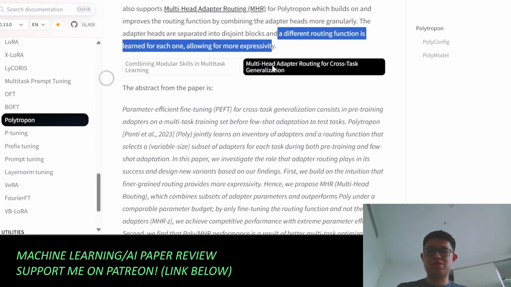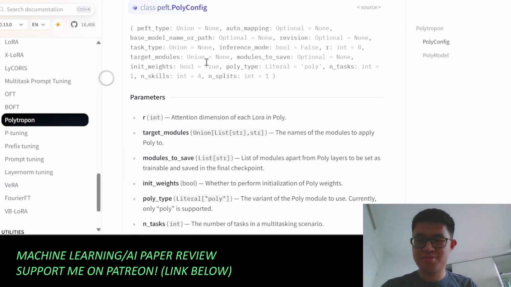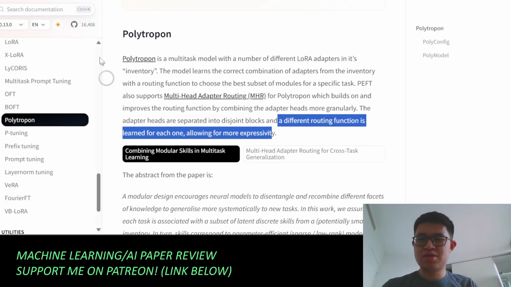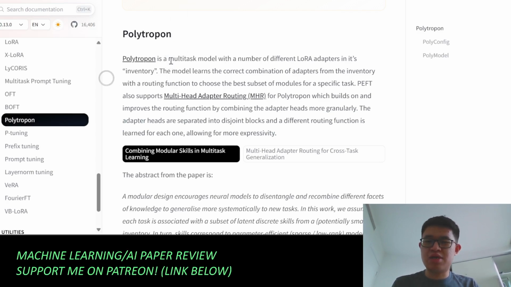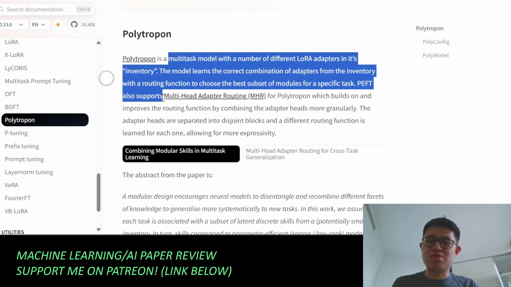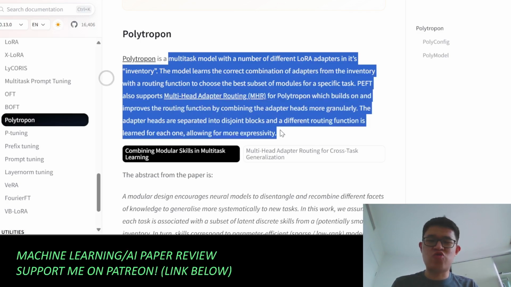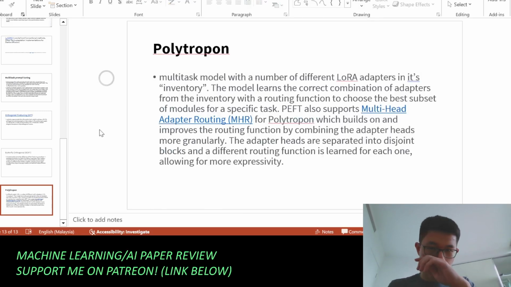Okay, so there's two papers right here. Oh boy. So this one, yeah, it's kind of similar to the MoE. All right. So this one probably belongs to the same tree family with MoE. So that's that.